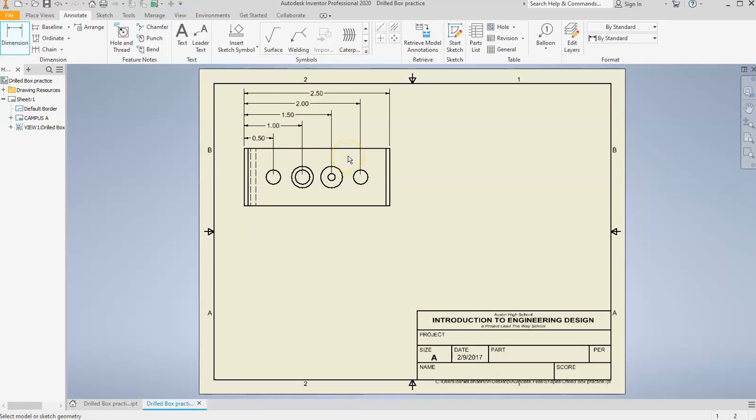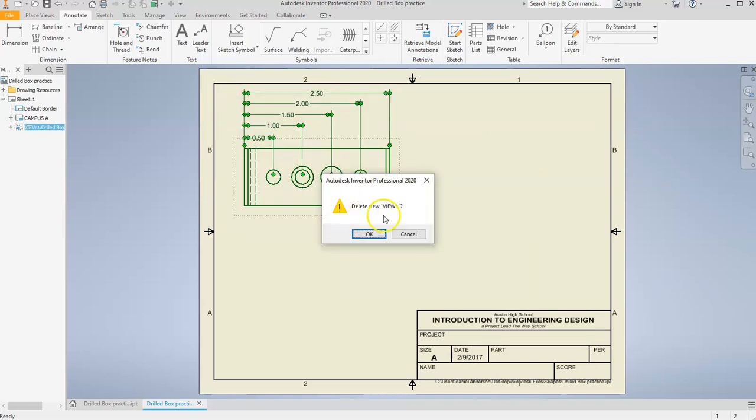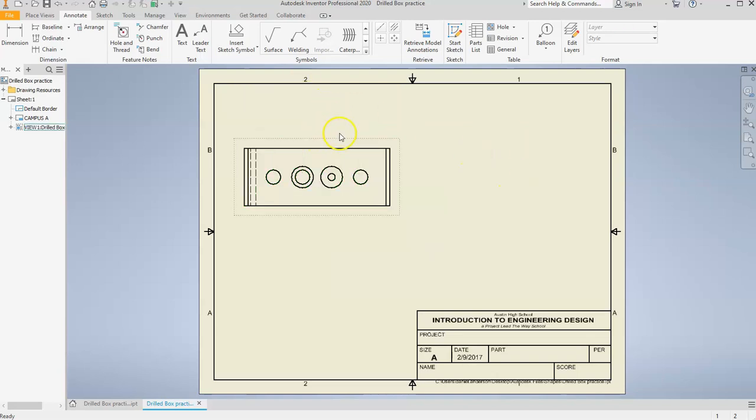But I don't actually want to use this type of dimensioning. I want to introduce a different type of dimensioning to you today, just so you can be aware of it. So I'm going to right-click and hit OK. And I'm actually going to select everything and then hit Delete on my keyboard. But I don't want to delete the view, just the dimensions. So if I hit Cancel, it'll just delete the dimensions and not the view. And I'm going to go to Dimension again. And I'm going to start the same way.